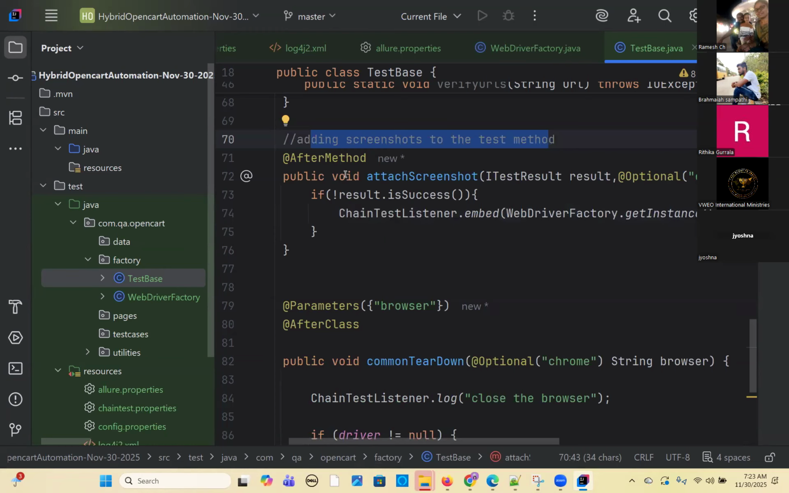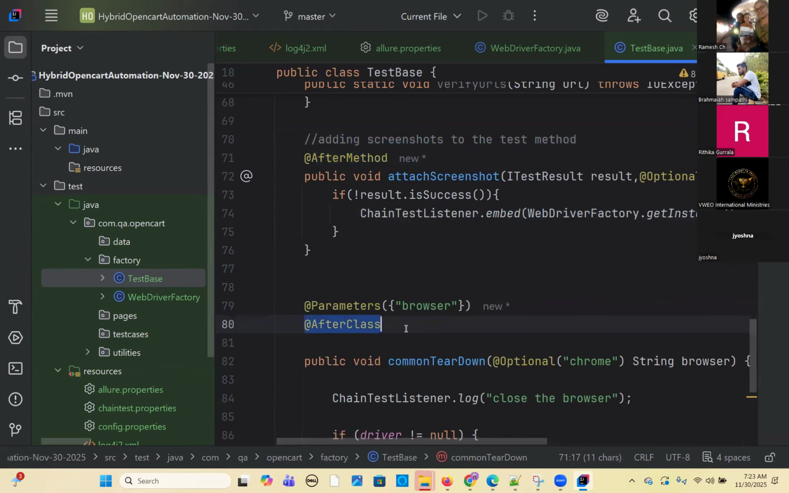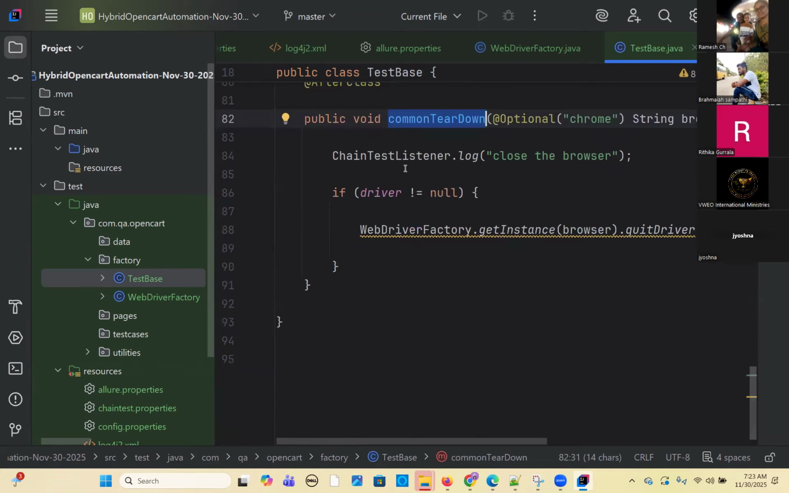So automatically, if any test case fails, it will come to the after method, right? Test method. Immediately it will take the screenshot. Then you close, a common tear down. Tear down means you're closing the browser. So close the browser: if driver is not null, WebDriverFactory.getInstance of the browser you want to quit, quit driver.